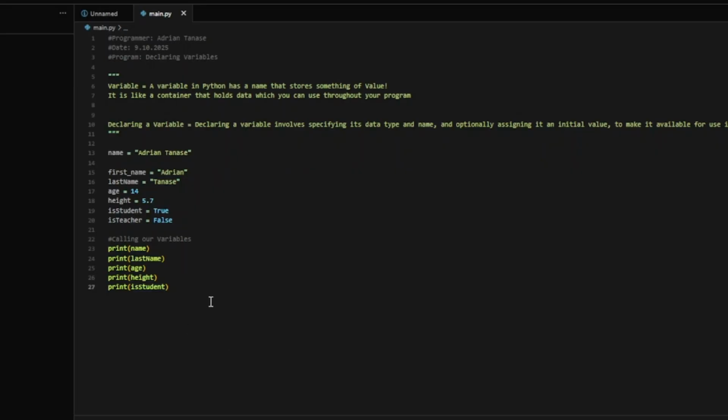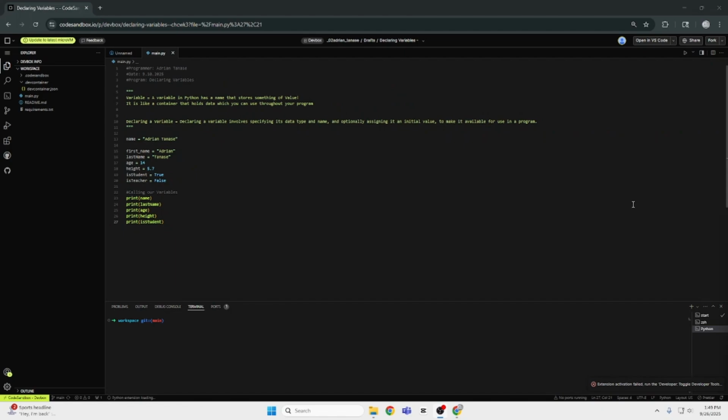So what you students are going to do, first off, it's going to print name, Adrian Tanase, so it's going to write down my name. Then it's going to print last name, Tanase, since that is my last name, my age, 14, my height, 5.7, and is student, which is true. Let's run it. Okay, so now we are about to run the program.